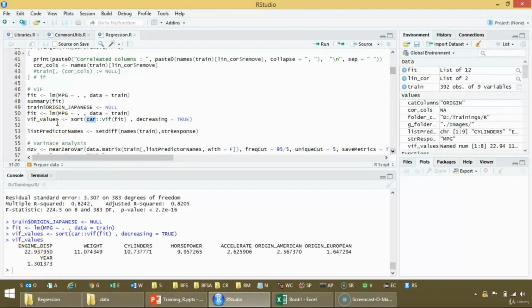So how do people start? Here it's saying engine displacement is having a very high value, and it does not make much sense if you keep it. People say remove values greater than 10, but does it mean you remove all these three? No, it doesn't happen like that. Whichever is the maximum, remove that first and rerun this part again.